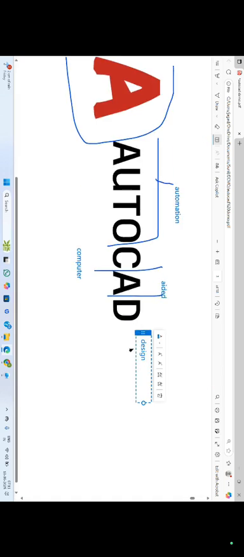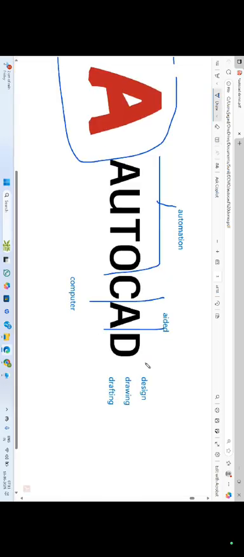And the D, actually, is divided into three terms. One is design. So it's automation, computer aided design, drawing, and drafting. So in three words, you can define that: computer aided, maybe design, the drawing, or sometimes the drafting. Coming to the difference between them. See, design, nothing but, I'll come from this drawing part.